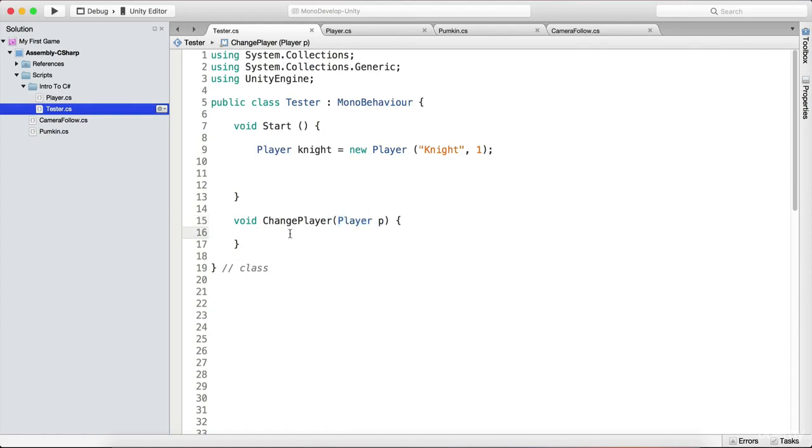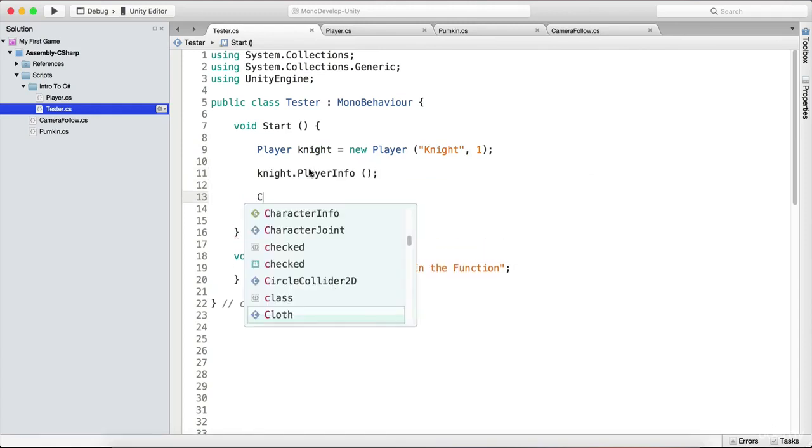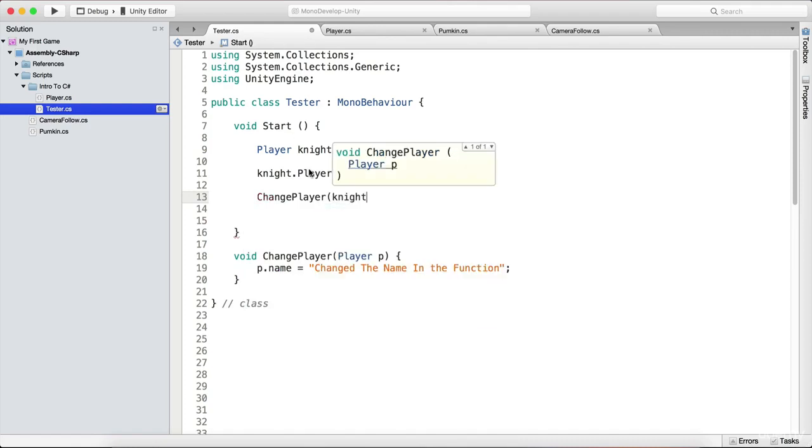And here I'm simply going to change the name. I'm going to say p dot name is equal to, and I'm going to say "change the name in the function". So what is this going to do? Well, this is going to do the following. When I create it, I've already created the night player and it has the name night, health 1. If I go here and type night dot player info, and now I call my change player function and pass the night inside of it. And again, I call night info below that.